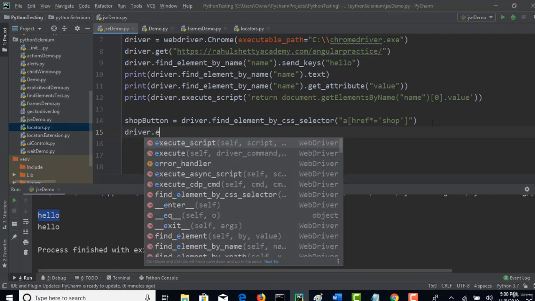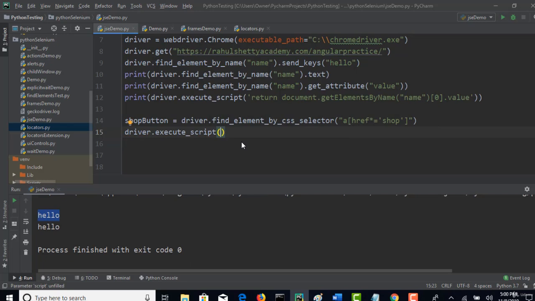Again, driver dot execute script. It takes two parameters. First parameter, for now just leave it blank, and second parameter you just pass the locator you want to target. Okay. Now in the first parameter, say arguments. So basically whatever arguments you define, all will be stored in this first variable called arguments. If you define three variables, then three arguments will get stored here.